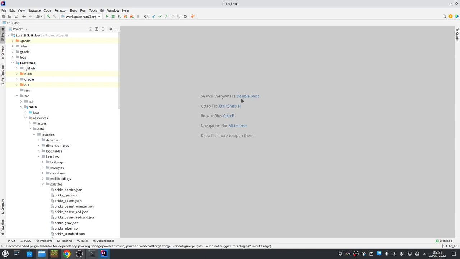Hi, this is Shetty for a new tutorial about Lost City's asset system. In this tutorial, we'll show you how you can make your own assets for Lost City's new buildings, new blocks, and change various things. This is for 1.18 or 1.19.